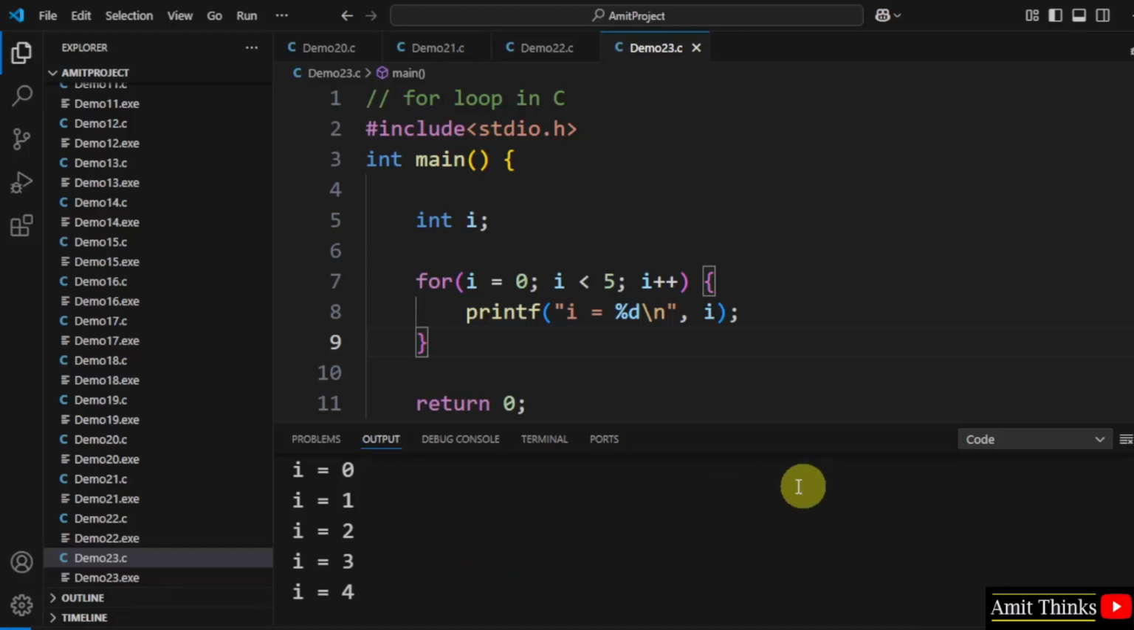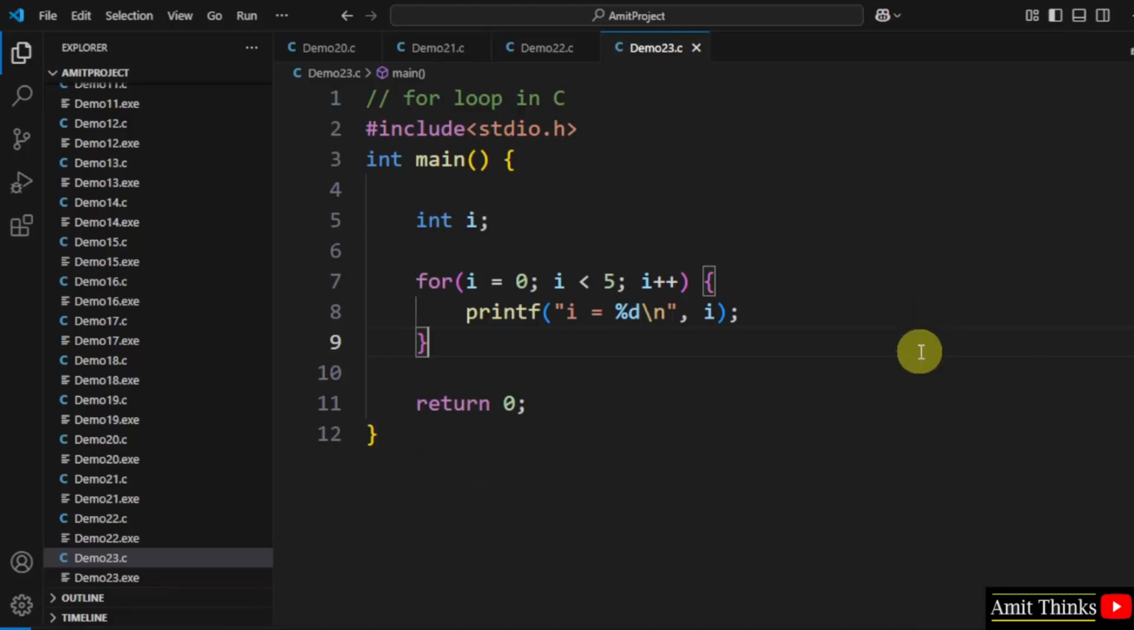So guys, we saw what is a for loop in C with examples. In this lesson, we saw what are loops in C language, what are the types of loops with examples.